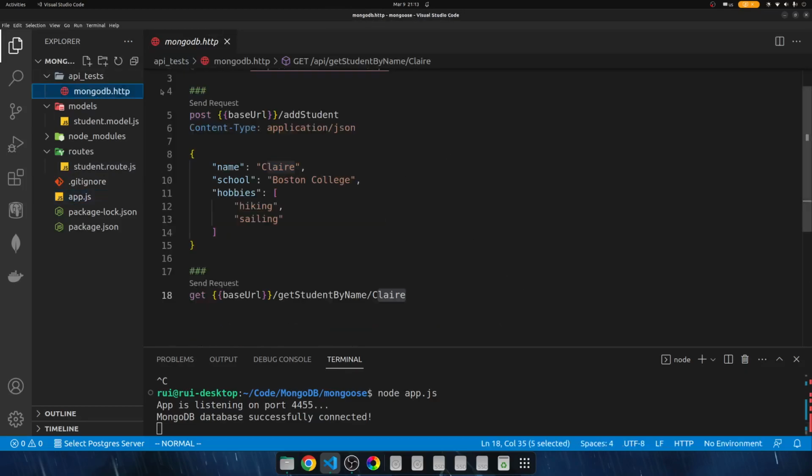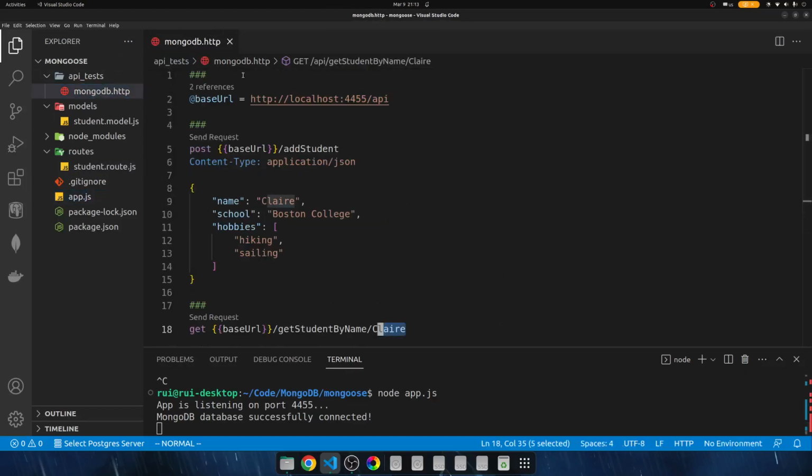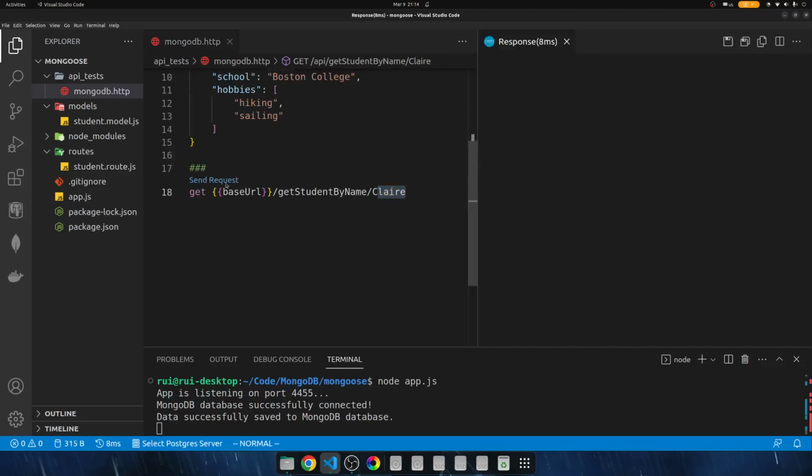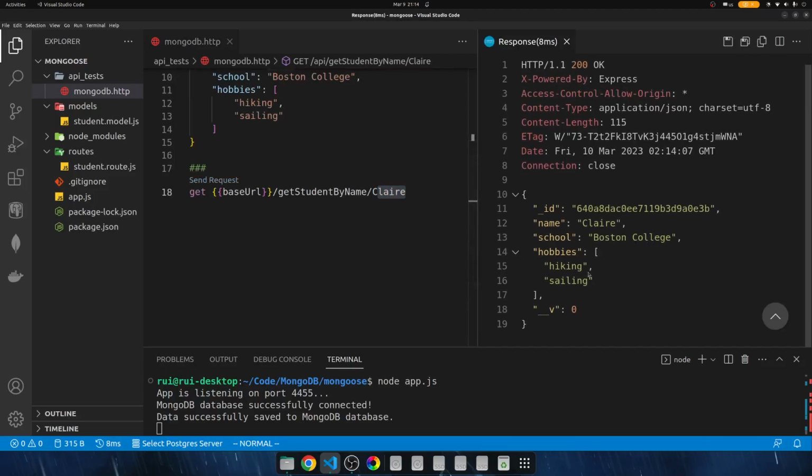I use this tester that comes with Visual Studio Code. Send a request. You can see Claire, Boston College, hobbies hiking and sailing, successfully saved to database. You can also get the student: Claire, Boston College, hiking and sailing. So it's been saved to the MongoDB database.